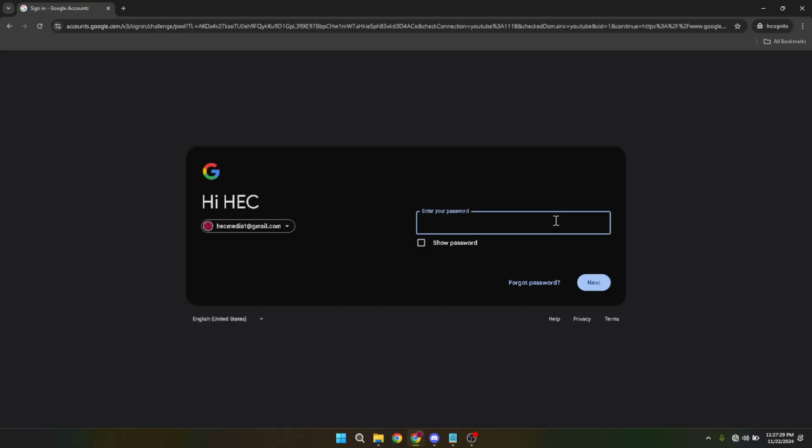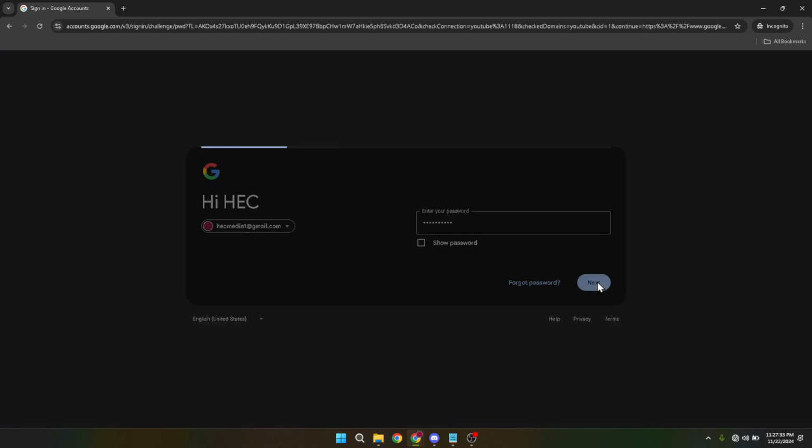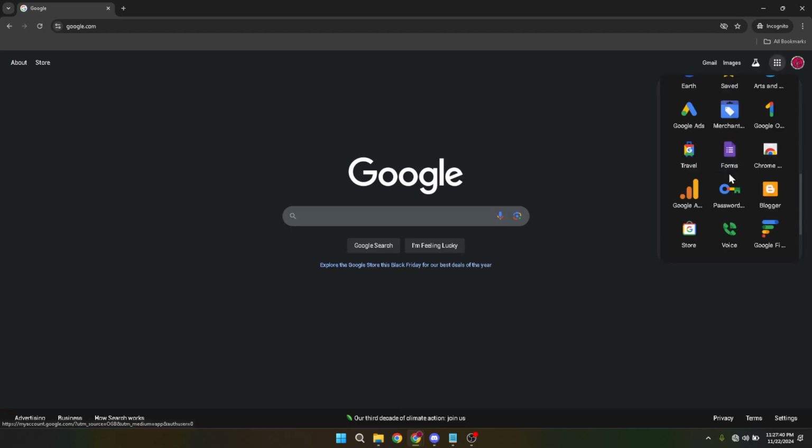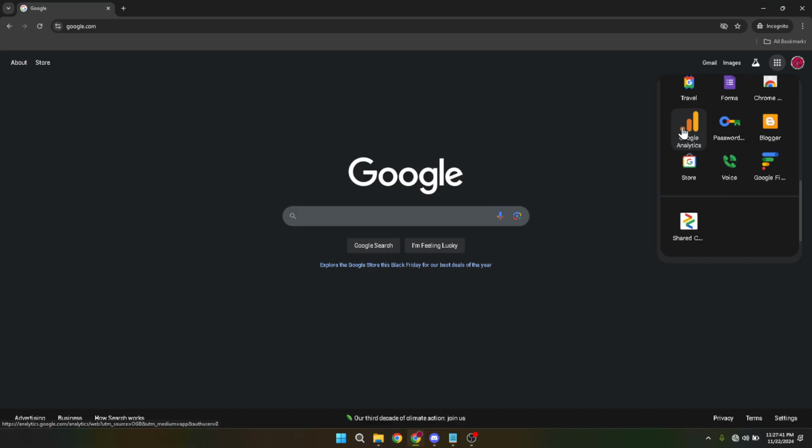After selecting your account, you'll be asked to enter your password. Go ahead and type in your secure password and then click Next to proceed. With the sign-in hurdles cleared, you'll see the Google Apps icon appearing as a grid of dots, also in the top right corner. Click there and a drop-down menu will unfold, showcasing all the Google apps available to you. From this treasure trove of applications, locate and click on Google Analytics.